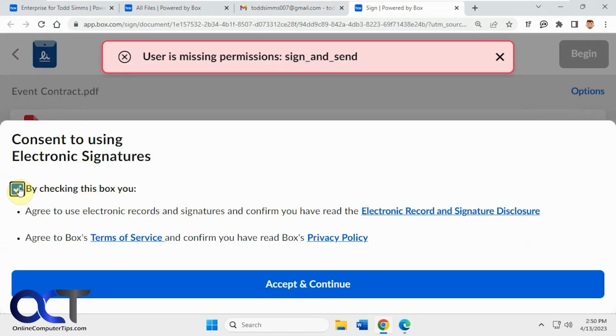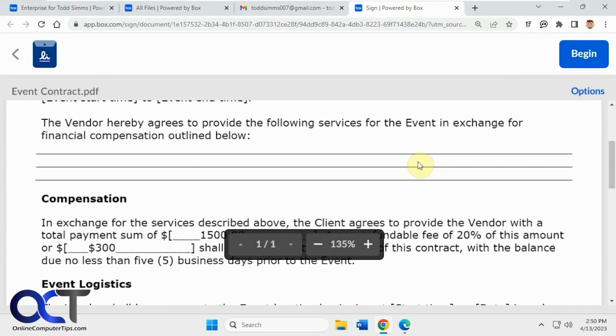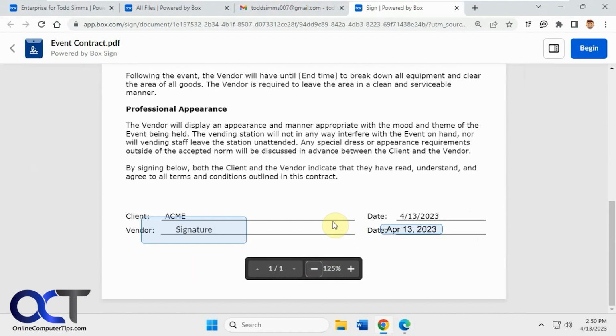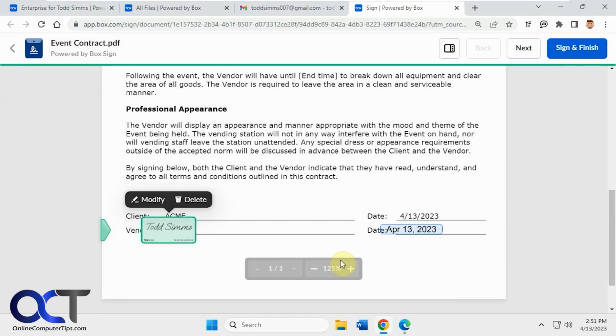Okay, so let's check the agreement here. Accept and continue. All right, let's reduce it down here. Okay, so now we have the signature box. If we click in there, we have the option to draw in a signature, type in a signature, upload a signature, like an image file, or use a saved one. We'll just pick this type one here, a default one. Click on adopt. Not sure why it says adopt. So that's there. There's the date filled in with today's date. When we're done here, we could just click on sign and finish.